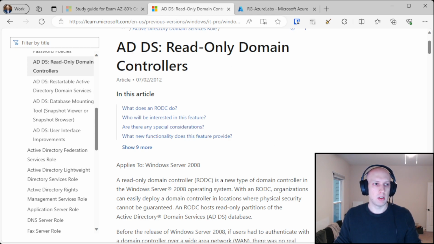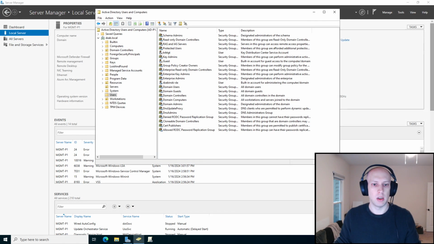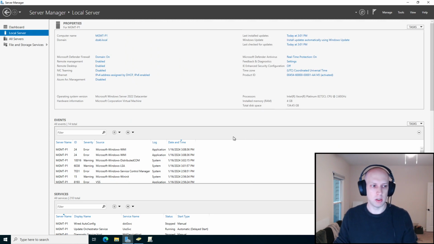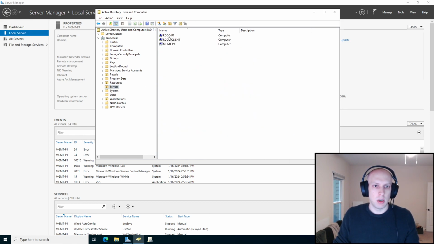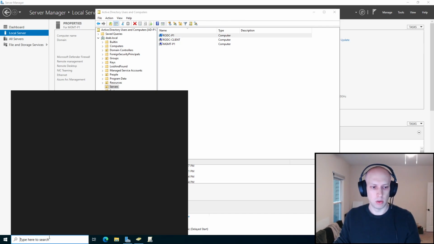I'm going to switch back to my demo environment here, and we'll go ahead and set up our read-only domain controller. So if I go to servers, I have an RODC P1 server and an RODC client that I set up. So I'm going to go ahead and connect to RODC P1 to go through this setup.